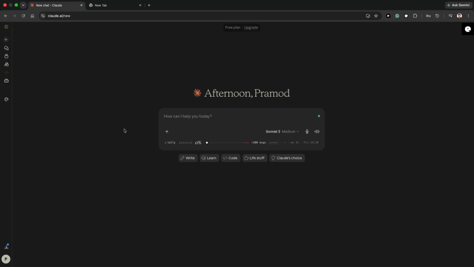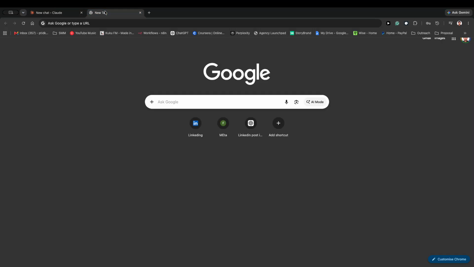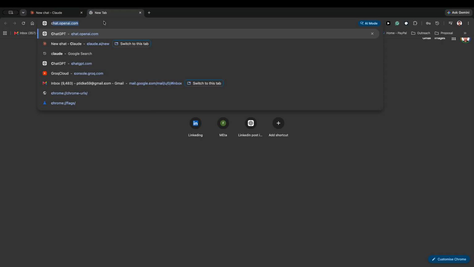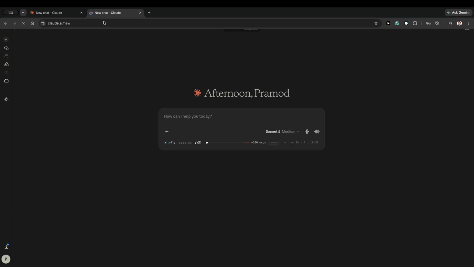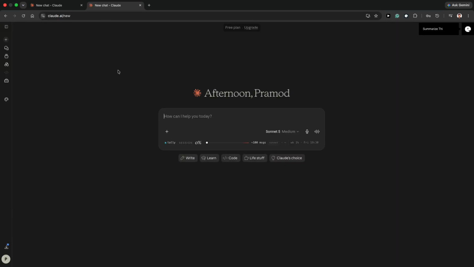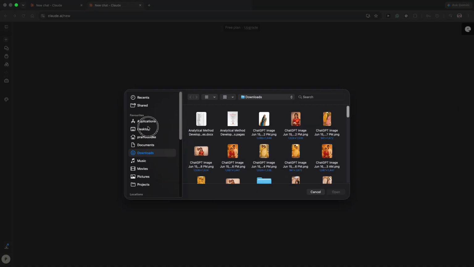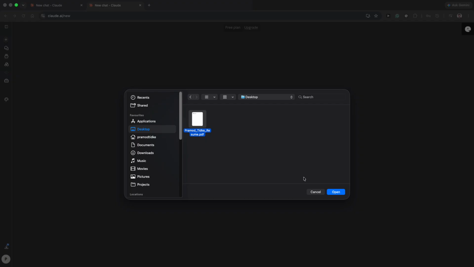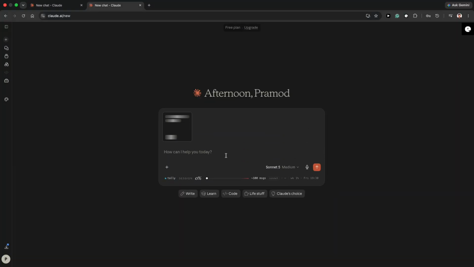So what you have to do is open Claude AI, like this. Open this Claude AI platform. You have to attach your resume here, add a file, and just attach whatever resume you have.